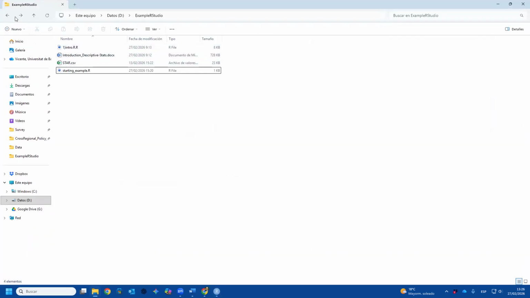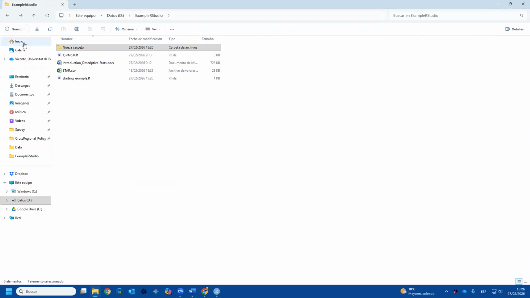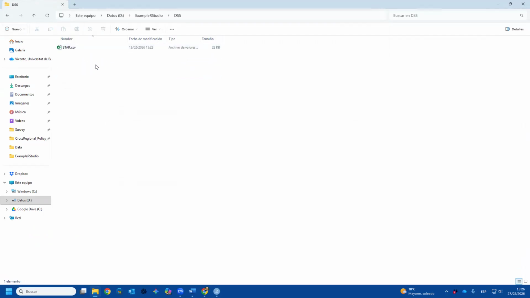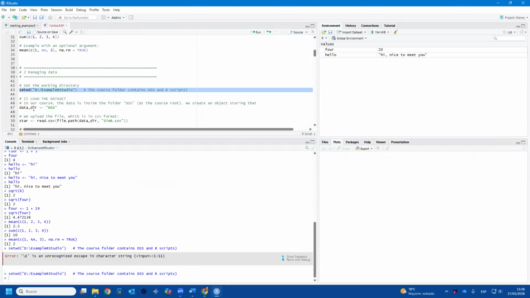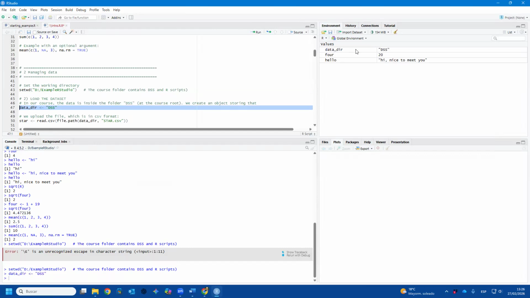Here we have that, but let's create a new folder, which will be called data sets. We will store here any data set. Here we have one file which is called star.csv, and I copy and I move it here. So this file is here. Good. It's much better to have it this way. And now we go back here and say, please store in this object called data dir the directory, it's DSS. So we run it, you will have here new data dir. What is it? Just a text, DSS.